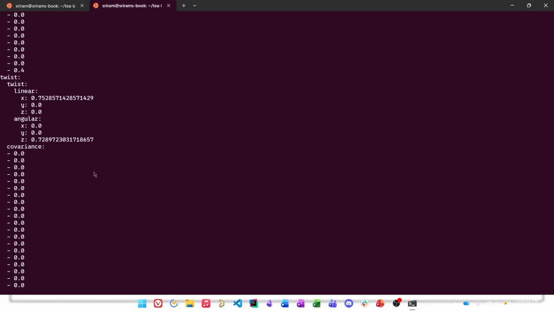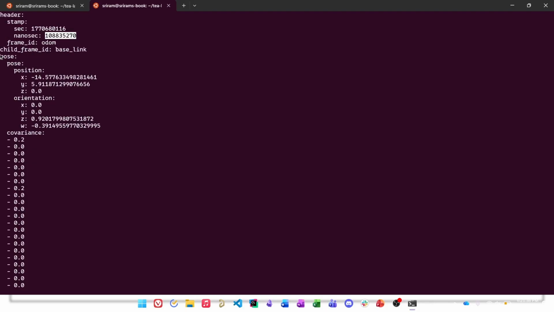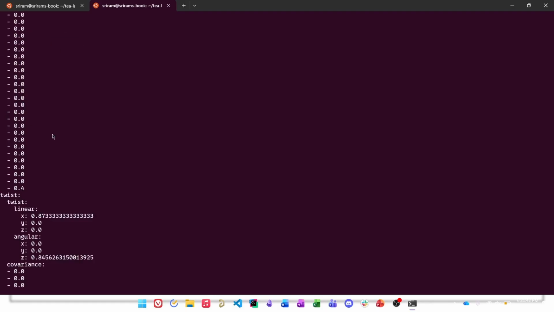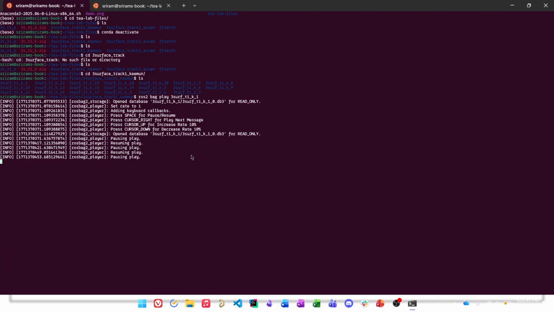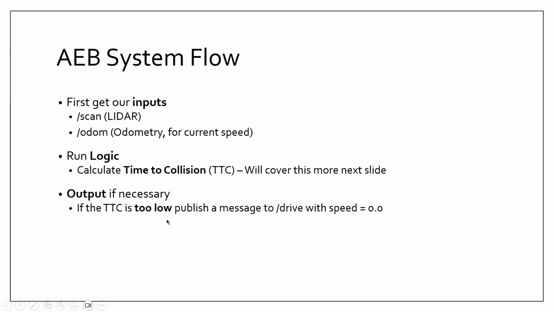So this is just an example of a message type. You have the header here, which has a timestamp, which is the seconds and the nanoseconds, and then the actual information. So this is the X position, this is the orientation, you have the speed and stuff like that. So you use this topic list command to list all the topics, and then you can echo a specific topic using this command.